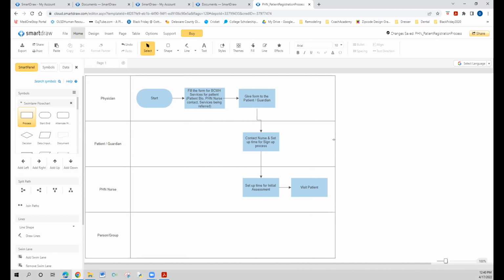Continue asking questions. So they visit the patient. Are we continuing in the same process after the visit of the patient, or is it a separate process that we want to consider? I would think that's part of the assessment process, so that's a separate process. Those details you can capture in the different process. Okay.